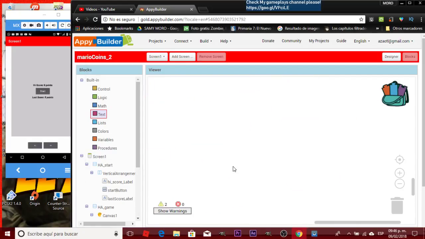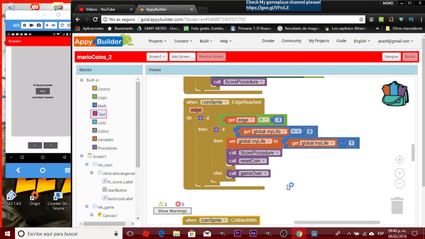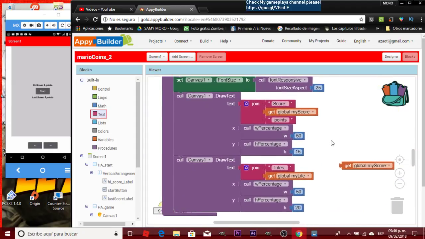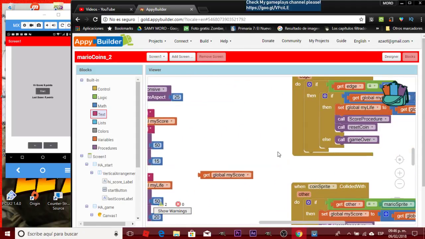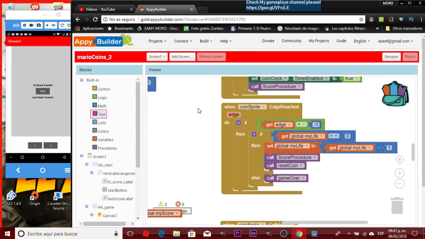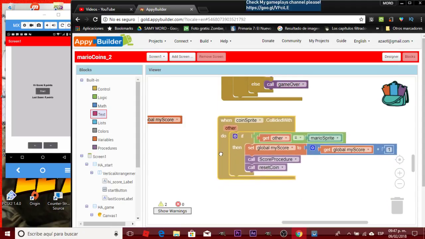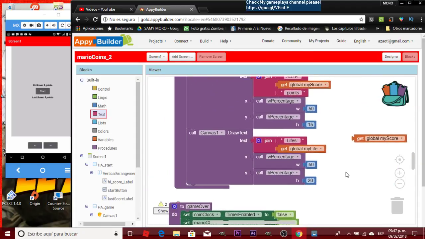Now let's just check the points. Collision, collide procedure, score procedure, score procedure, score procedure. Here, global my life, it's just like this. Edge reach, minus 1 my life, and then it's calling the score procedure. Okay, coin collide with Mario sprite, score procedure, and the score procedure is this.